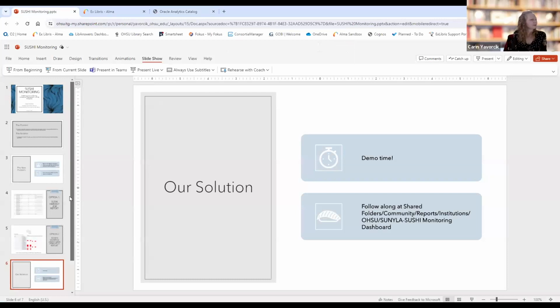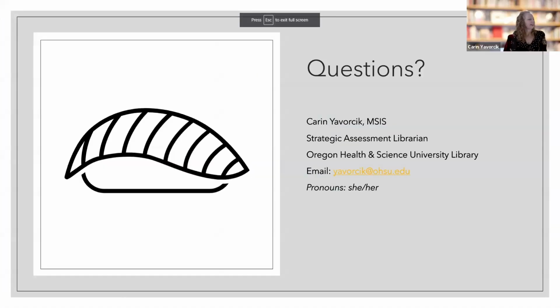So I'm going to go back to my slides here. All right, that went a lot faster than I expected because I'm a little nervous. But if you have any questions, I would be happy to answer them either today or you can email me at any time. And I was also really pleased to discover that Microsoft has a sushi icon, which is pretty cool.